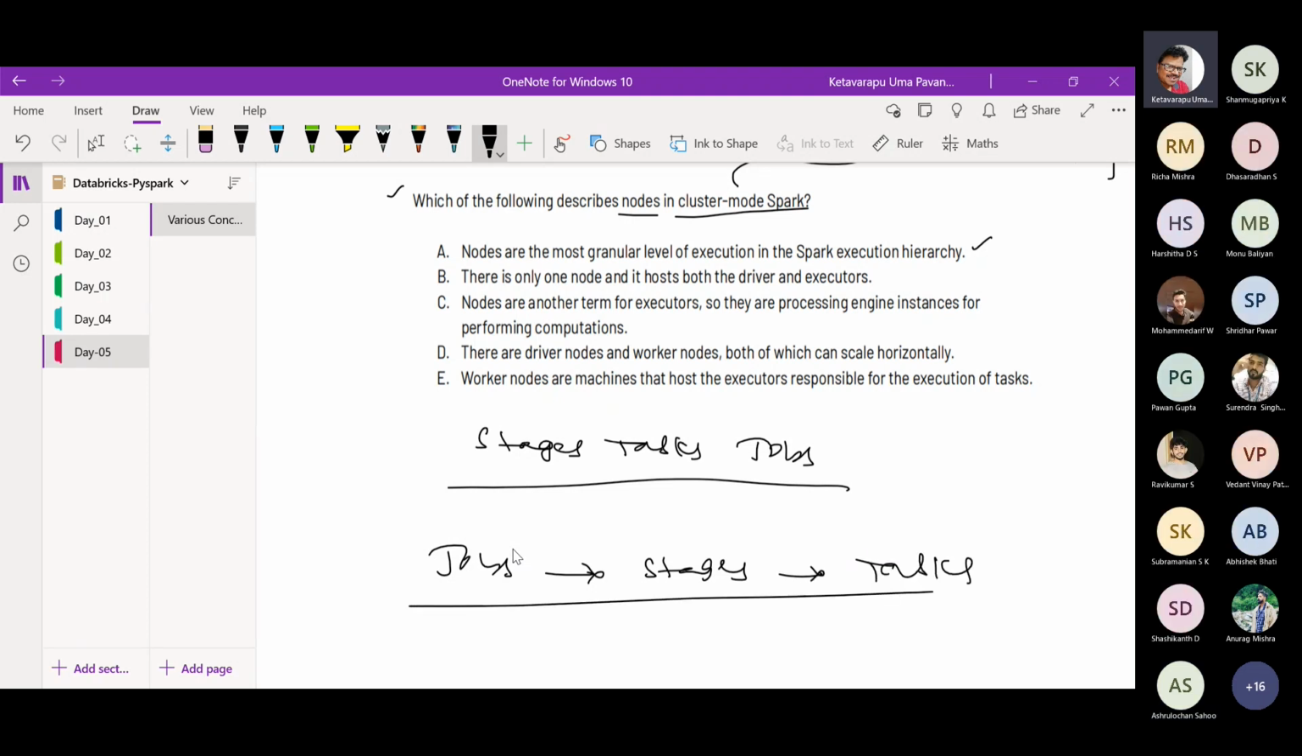Is there any term called nodes participating here, guys? A node is a machine, so I cannot call my node a granular level. A job is split into stages, and again stages come up with some sort of tasks. That is the understanding. So the first option, nodes are the most granular level of execution in the Spark execution hierarchy, no, we are not agreeing to this.